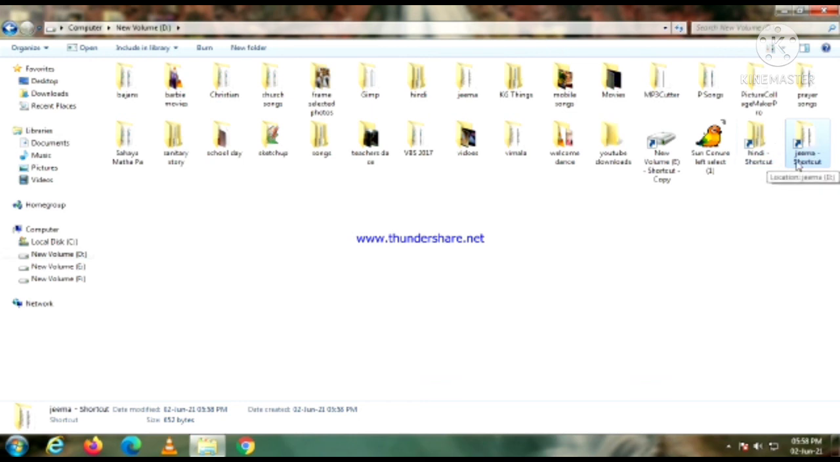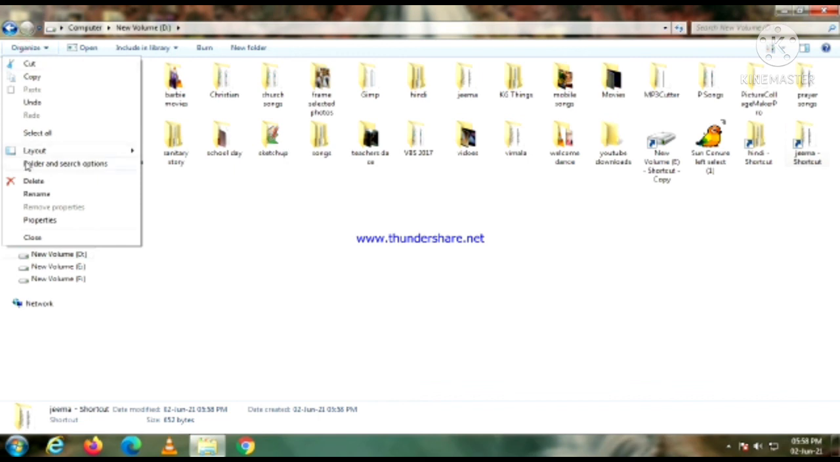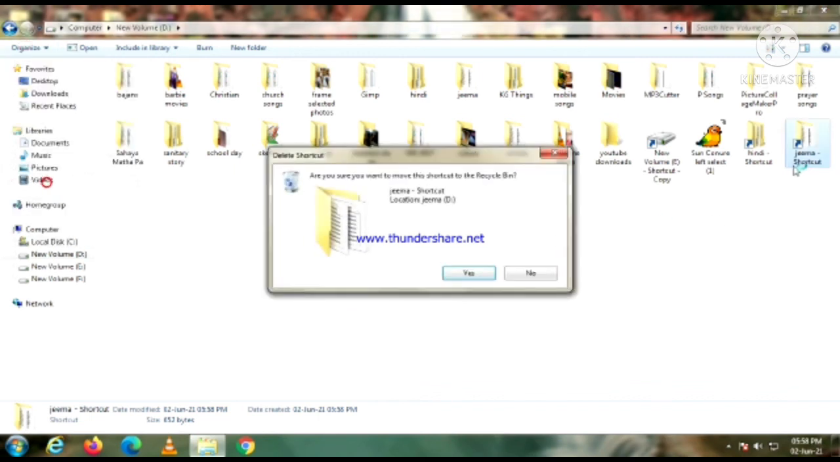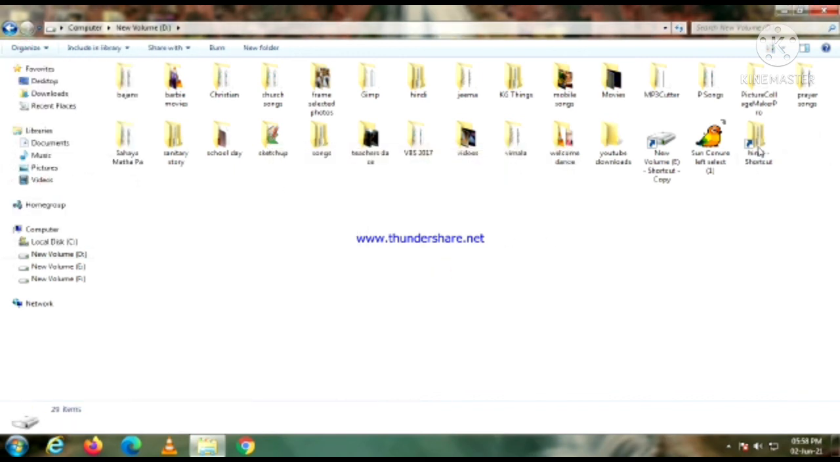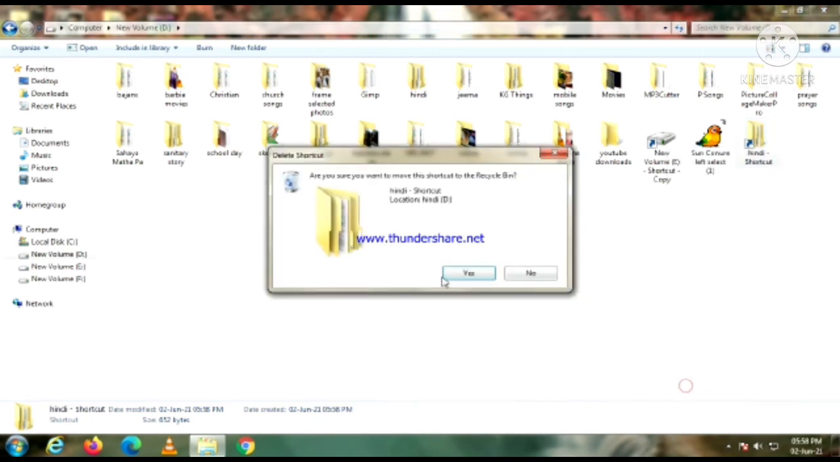Okay, dear students, I hope you have understood how to create a new file, create a new folder, rename a folder or file, delete a folder or file, modes of view, searching files, and creating a shortcut.